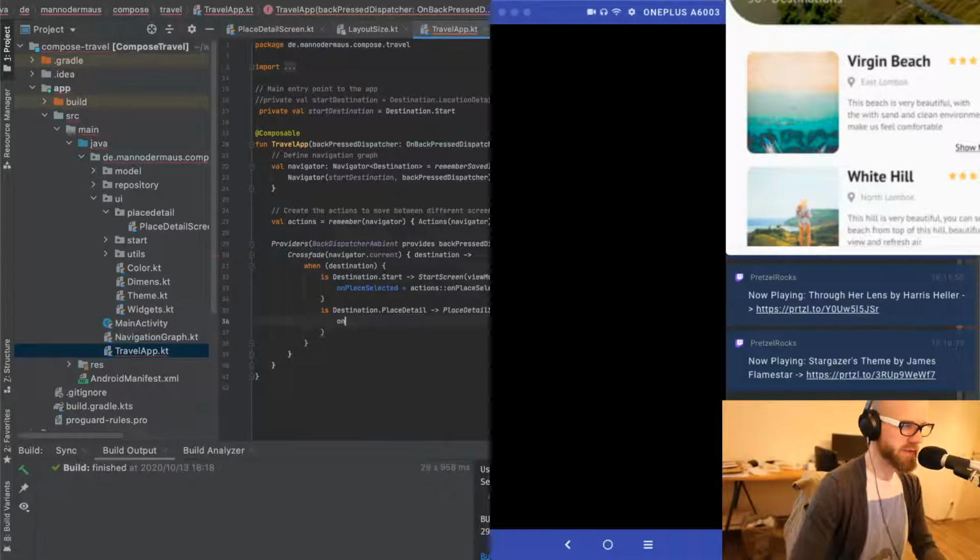Change this to on spot clicked. And this is going to be actions on spot selected, which we don't yet have, but we will soon.